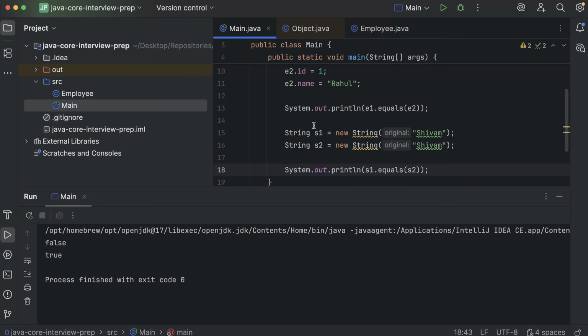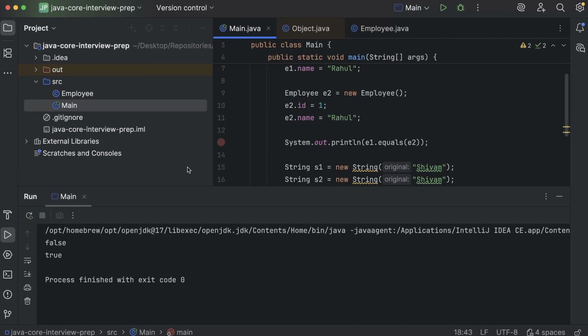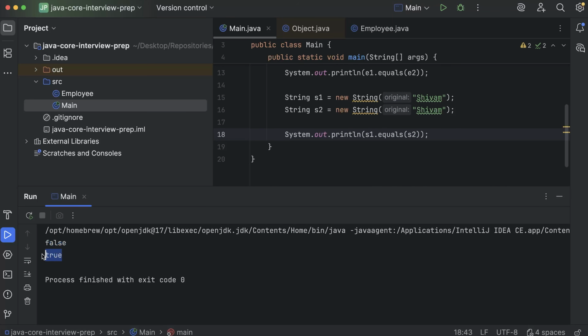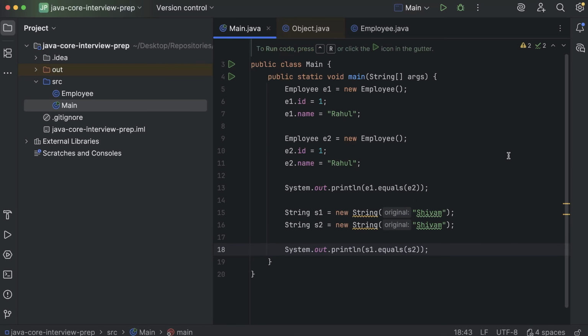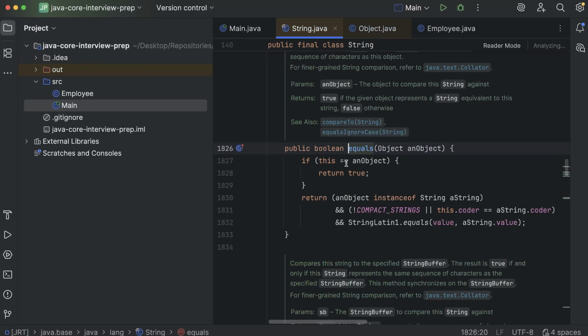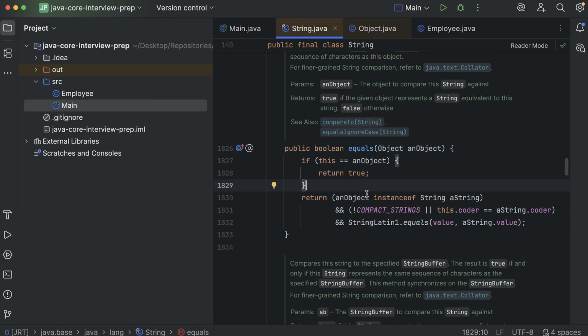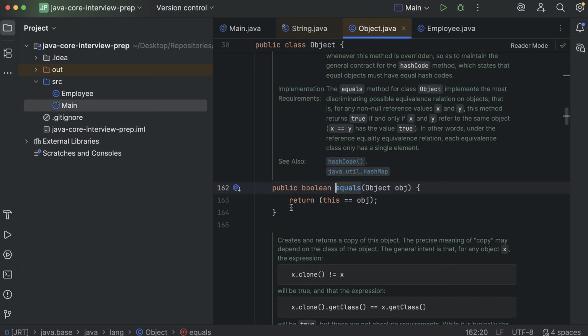Great. So you will see that for this employee object it was false, but for this string object it's true. Why did that happen? I'll show you. If I go to this equals method, you will see that we are inside the String class. This is not the Object class, and there is some implementation of this equals method. String has overridden this method of equals.